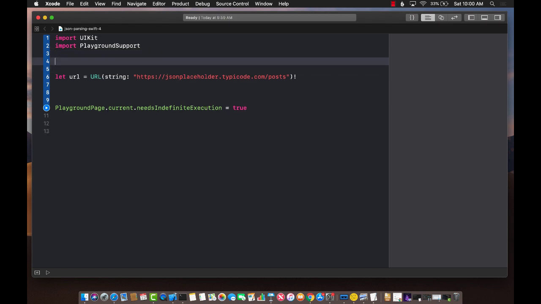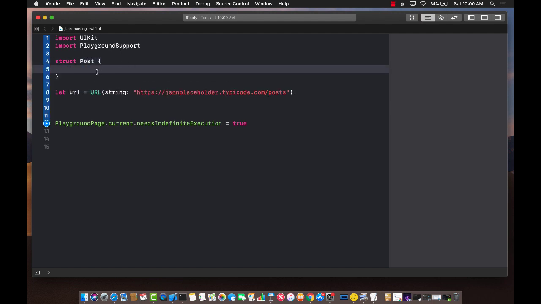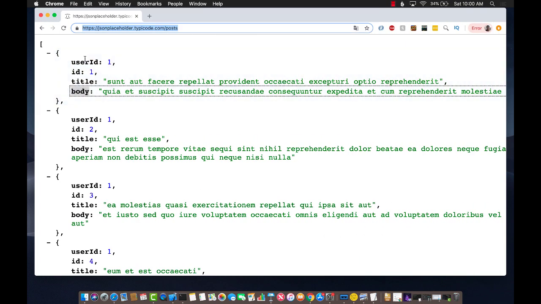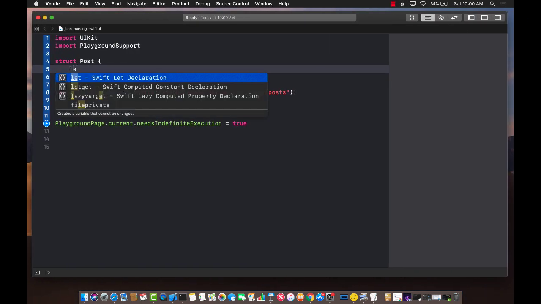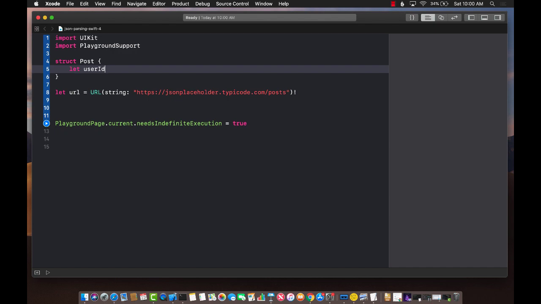I also need to have some sort of a class or a structure where I can put these posts. So I can go ahead and say Post structure, which will have some properties which will map to these results: userId, id, title, body. So let's go ahead and create a userId. So we have first of all userId, which is an integer.